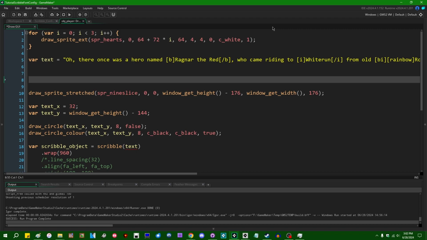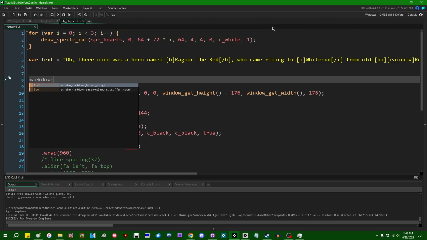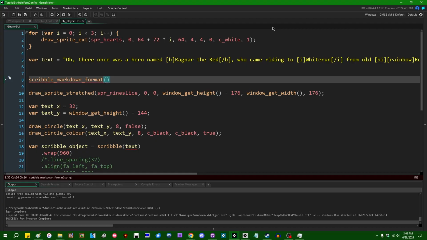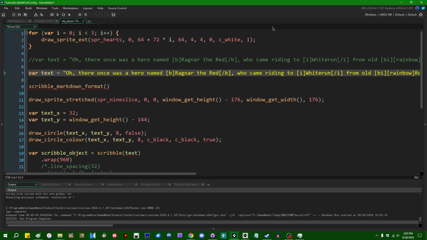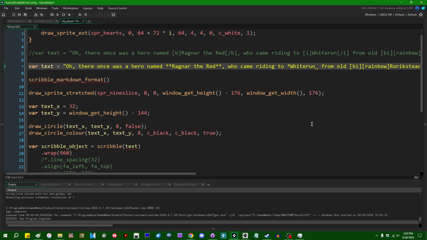But if you want to display Markdown formatted text in a game, Scribble does have a set of functions, well, really one function, which will convert a string into Markdown. So let's take this, and instead of using BB code formatting tags, we can use Markdown-like formatting tags to do this bold and italic stuff. Asterisks or underscores work for italics in Markdown.